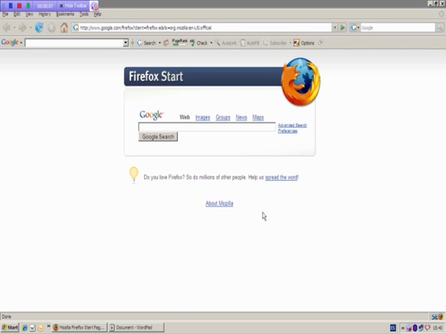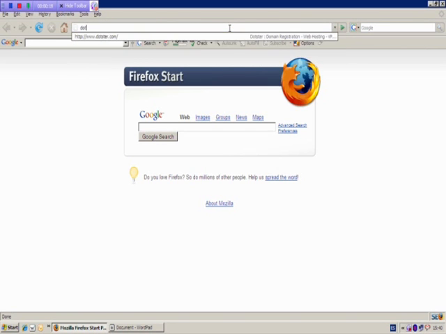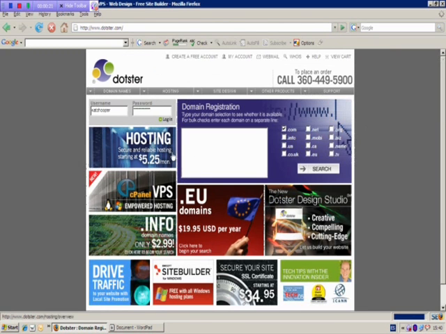Hosting, which we got from HostGator, to your domain, which we got from Dotster. A lot of people forget that there is a little bit more involved than just buying the two. When you actually get them, you need to link the two together. So what we're going to do is go over to Dotster and log into our account.